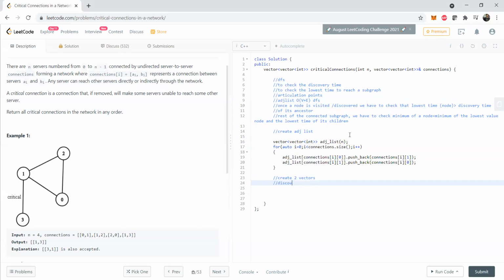The first is the discovery vector, and the second is the lowest vector. I would say the lowest time vector. Okay, so let me write this as vector of int. Let's write this as discovery. Discovery is a big name, so let's write it as disc(n, -1).